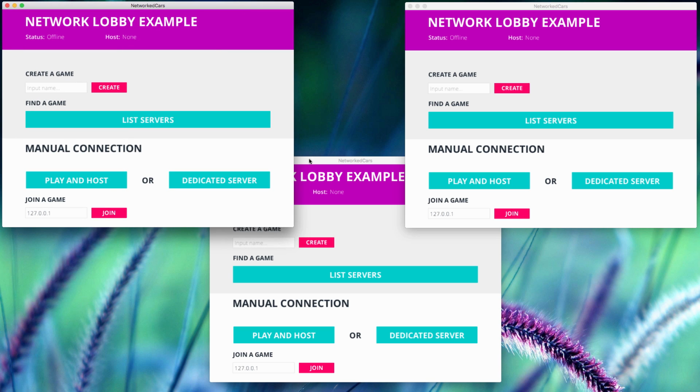All right, so I've got these running in the background here. These are my copies. This first one, let's make this the server. So we're working down here in this manual connection area. I'll address this in the next tutorial. But first, let's just get it working on our local machine. So we're going to create a dedicated server on this machine.